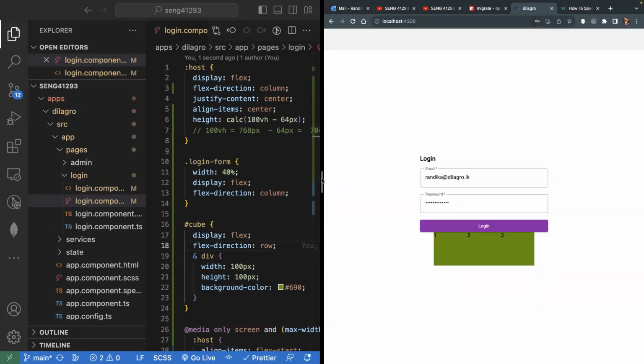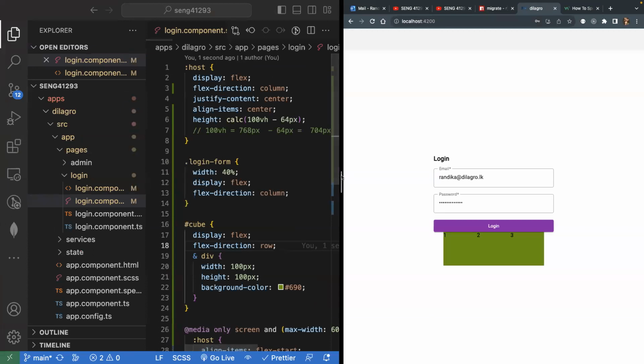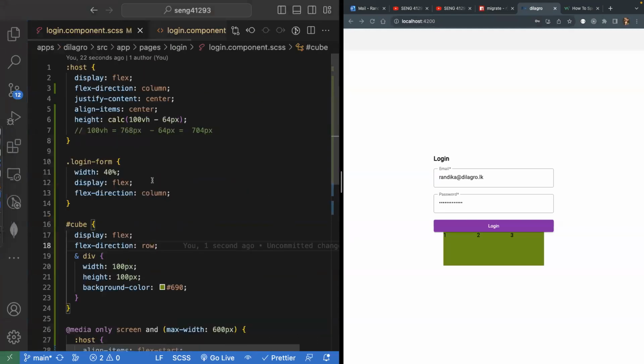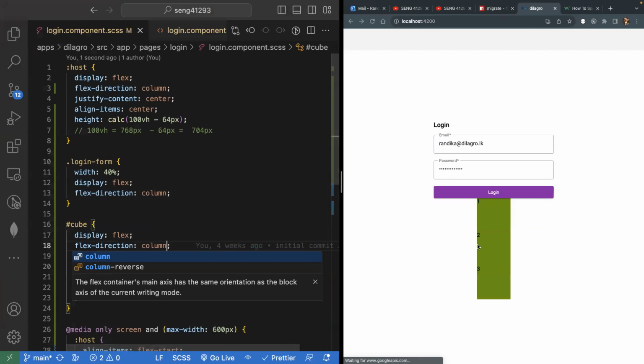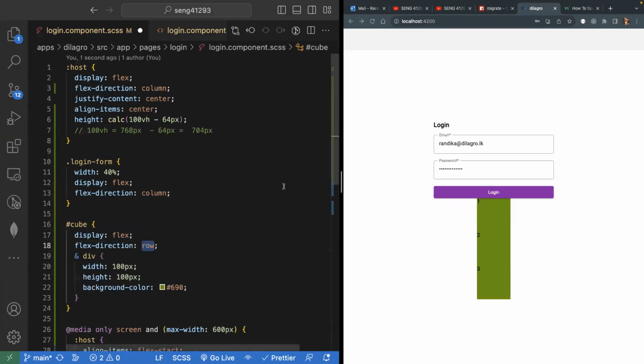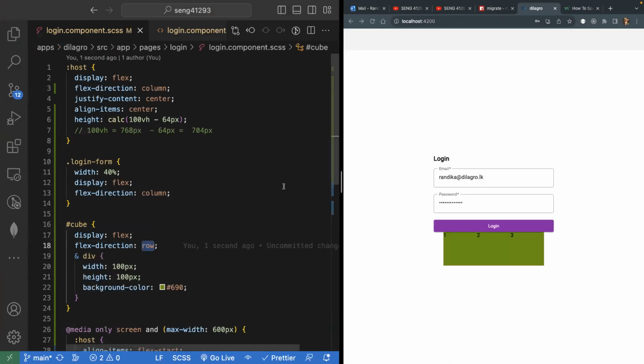Okay, so the flex direction for this will be row. If I say column, it will go the other way around. Okay, I will say row so I can change it.